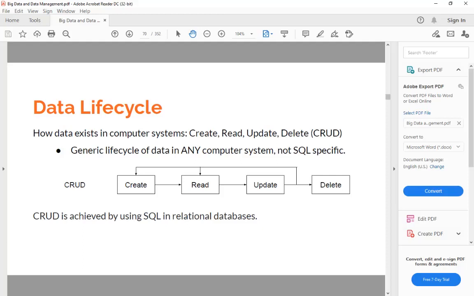After you read, you may discover issues with the data, or maybe the data itself is changing. So you need to update the data set as things go. And finally, once this data set's mission is done, you will delete it. You don't want it to occupy your memory or storage. So this CRUD, create, read, update, delete, is the life cycle of any data set, not only SQL specific.